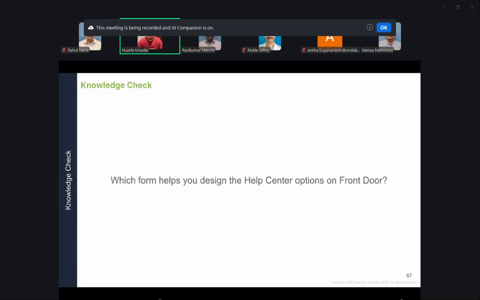Right. Perfect. Last question for forms. Which form helps you design the help center options on the front door? Tenant standard form. Yeah, it's not the full name, but yeah, it's there. Anyone else would like to add to that? Tenant options config. Correct. Exactly right. It's the tenant options configuration form that we have as a standard form that we're using to configure these help center options that we have there.